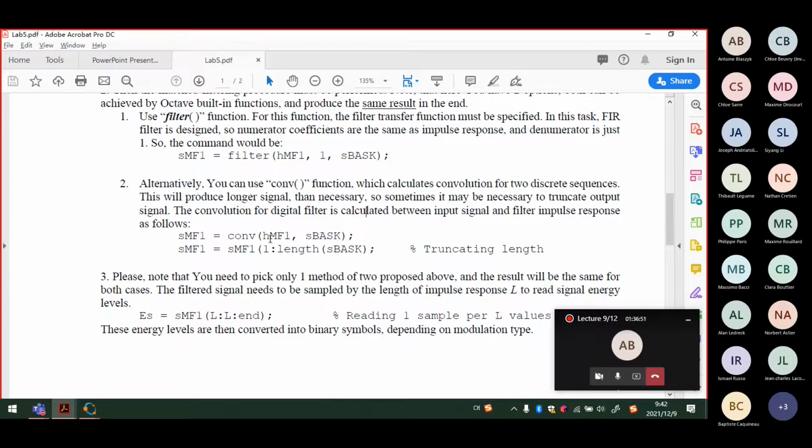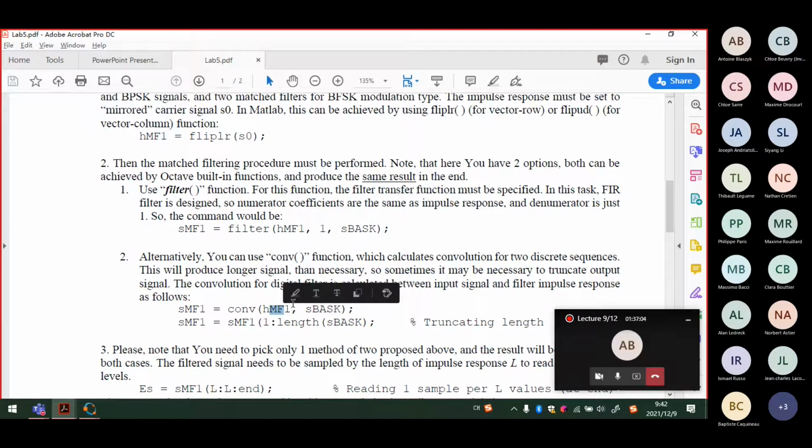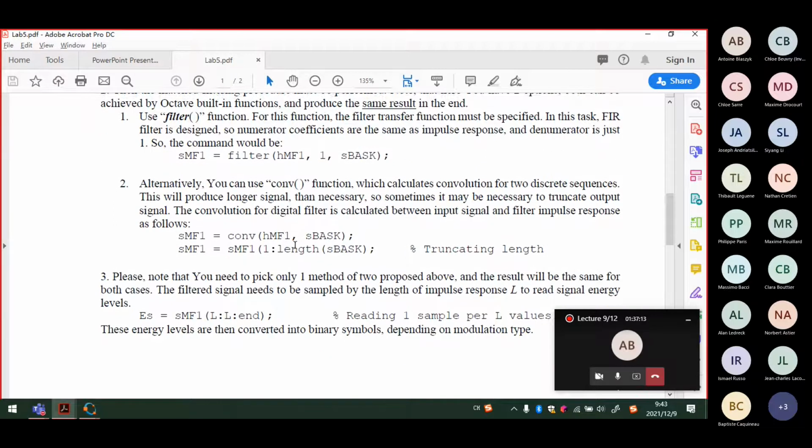signal and the filter impulse response, and you will see the filter impulse response is the same as the transfer function, right? So both of the operations are possible.